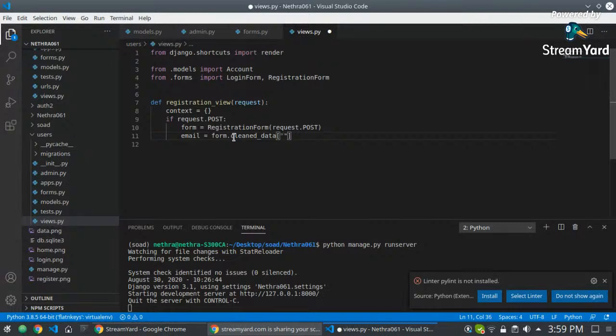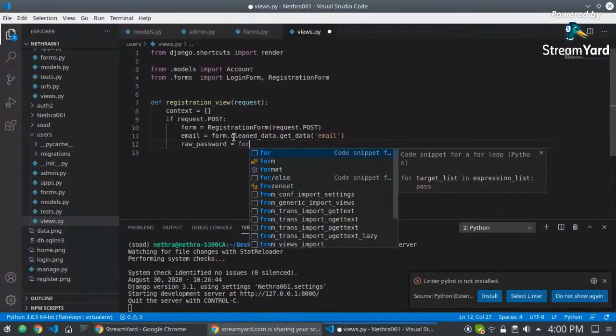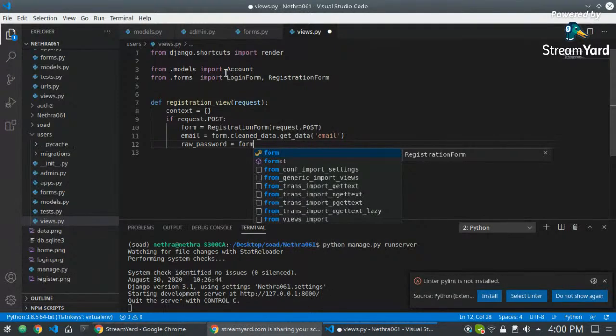Clean data is what you get after the form's clean method is processed. You can do this, or you can directly use get data, but this is recommended. A raw password is something which hasn't been processed yet, so I'm going to be using that.